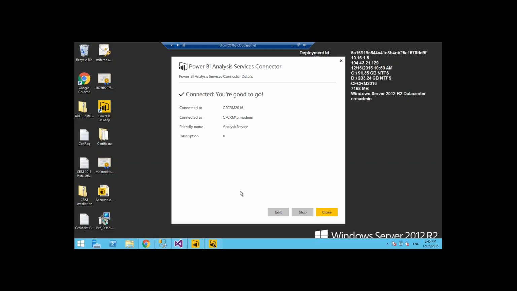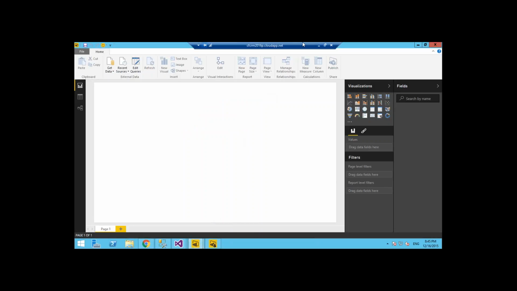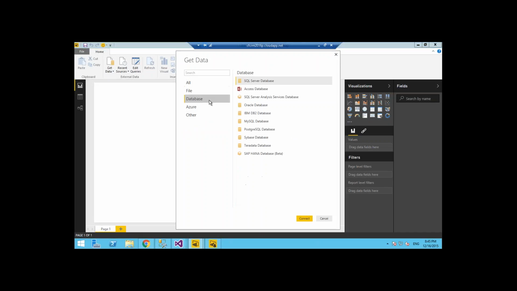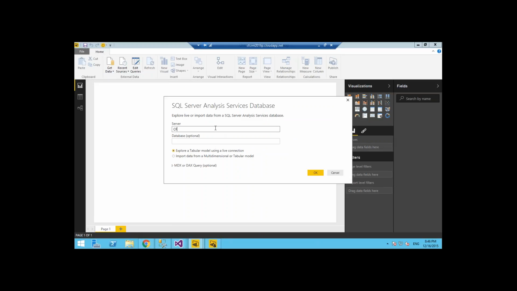All right, so we'll open our reporting tool, Power BI, and connect to an SSAS Tabular instance. I have a new Power BI file over here. I'll click on Get Data, connect to Analysis Services database, and connect using a server name; the database name is optional. There are two options over here. The first one is to explore a tabular model using a live connection, and the second is to import data from a multidimensional or tabular model. So what are these two options?